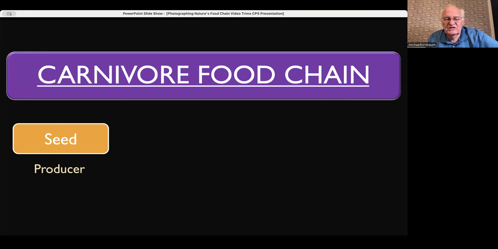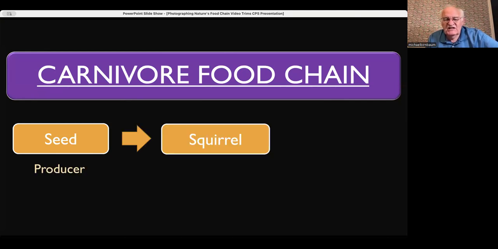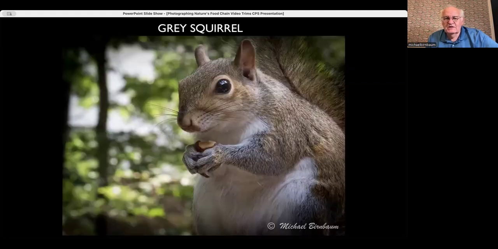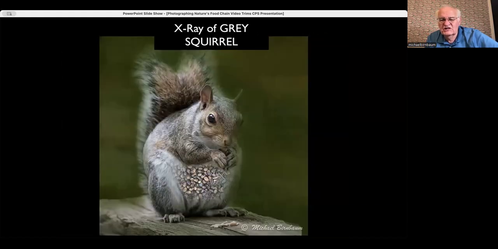A carnivore food chain exists something like this. You have, in this case, a seed, you have a squirrel, and then you have a bird. So I feed the squirrels on my deck, and now they're in heaven because the acorns are falling off of the oak trees. But I usually feed them no-mess blend birdseed. And if you were to x-ray one of these squirrels on my deck, this is what you would see. They're filled with nuts. Now, I've never eaten a squirrel, but people who have say they have a nutty flavor. I don't know that for a fact, but maybe they do.